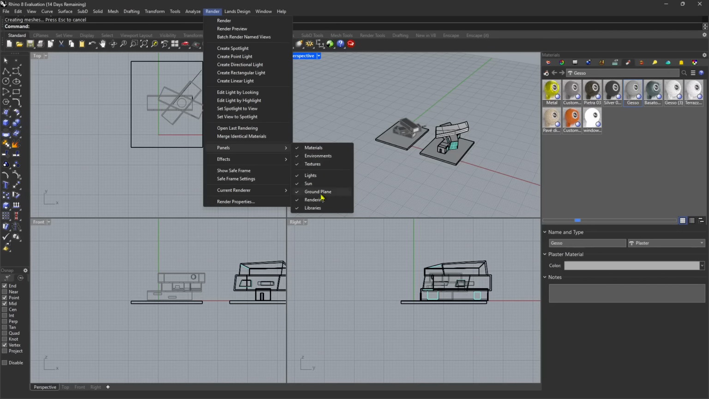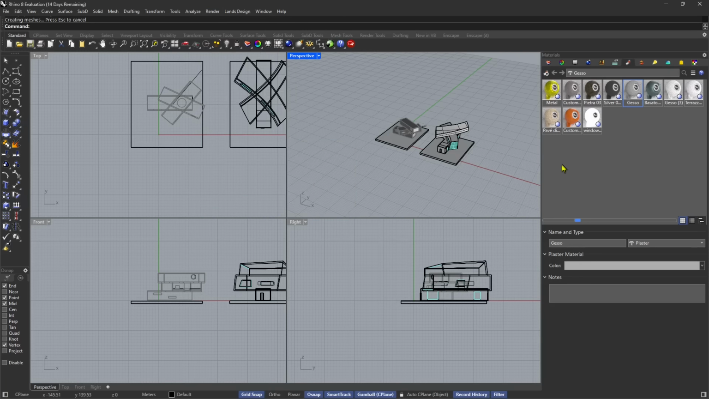Then you have additional elements of the rendering, like the ground plane at the bottom, the render settings, and also libraries. Libraries is the first one I'm going to show you because this is where you can get ready-made materials, so you don't need to create one yourself, but we're also going to discover how to make them ourselves.